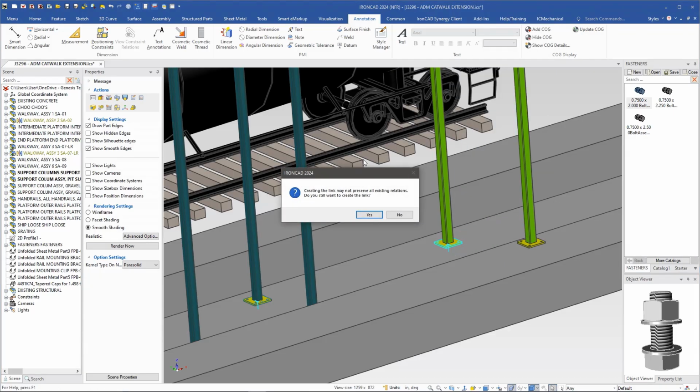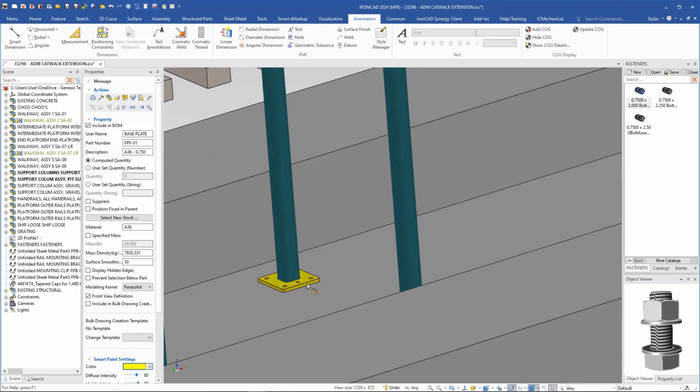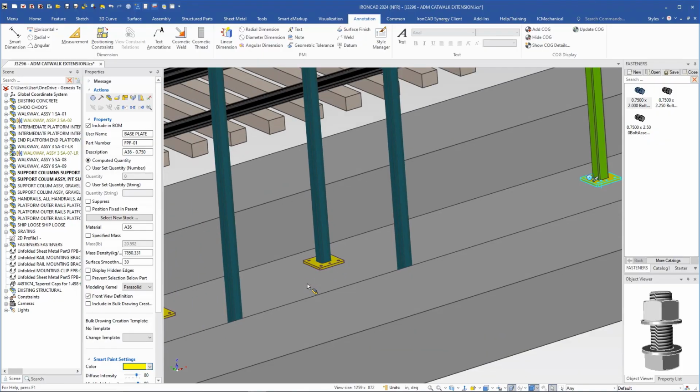Now, these pop-ups are just to let you know that some geometry may change or that the selected parts are in different parts of the scene tree. We can just click yes through these, and as you can see by the highlight, the 2 parts are now the same.